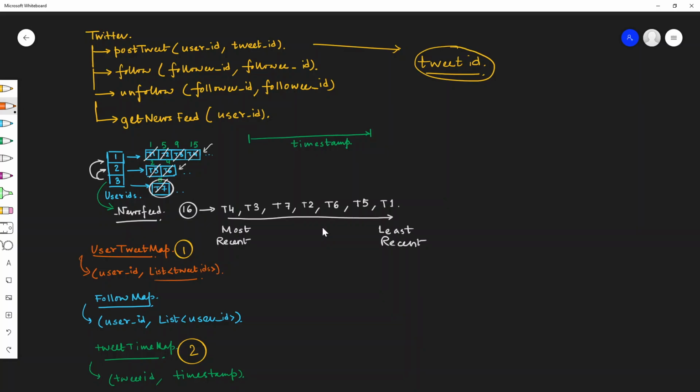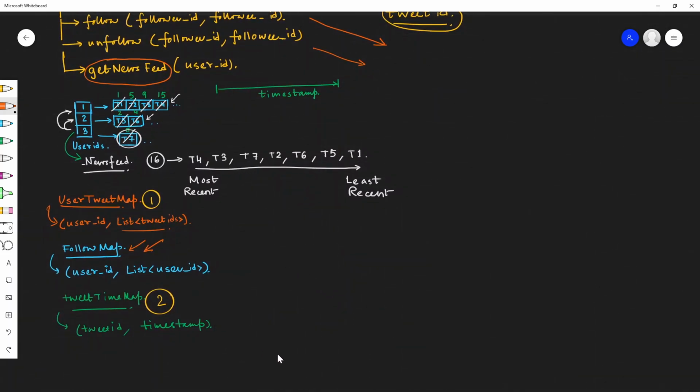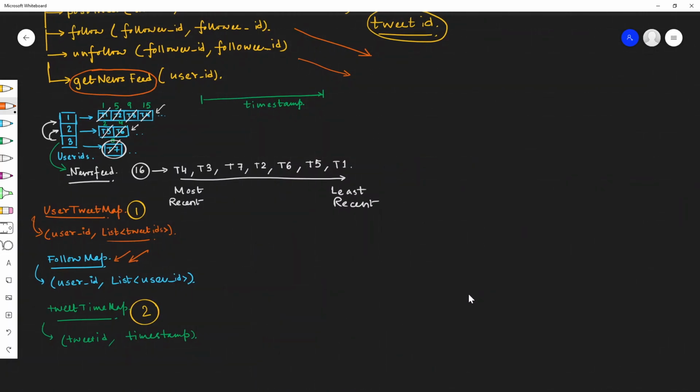Now let's come to the follow method. Once we follow a user, this is quite straightforward. It'll just update the follow map, and unfollow is also the same, we'll update the follow map. The critical thing comes when we are trying to implement get news feed. Get news feed uses all the data structures in multiple ways. So let's see how we try to create the news feed out of these data structures.